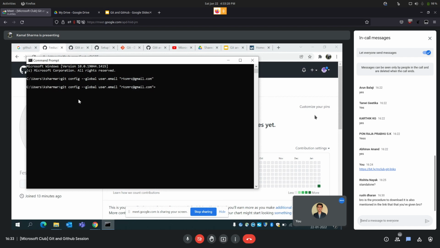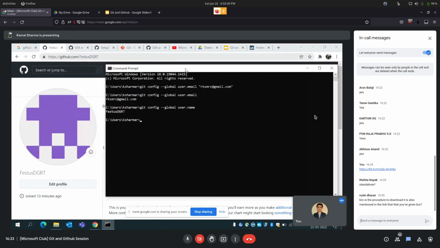To cross check if it has been added correctly, just remove the stuff, and if you press enter, you should be able to see what you gave. Same way you can cross check for name, and just press enter. You should be able to see the name which you configured. So this is how you install and configure Git in your Windows operating system. If you are clear on this part, just let me know in the chat box.